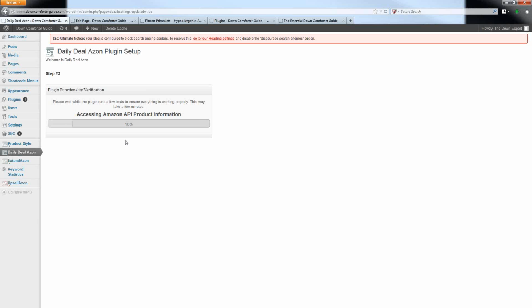Now, after I've completed this, step 3 of this process doesn't require me to do anything. All I have to do is sit back and wait for a couple of minutes. What's going on right now is Daily Deal Azon is doing all the work that it needs to do to get set up to run for the very first time. A big part of this is accessing and downloading all of those Gold Box deals, because this information is not available through the Amazon API.